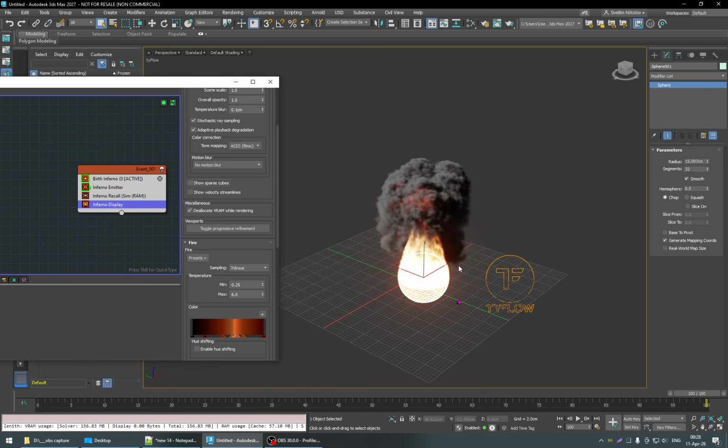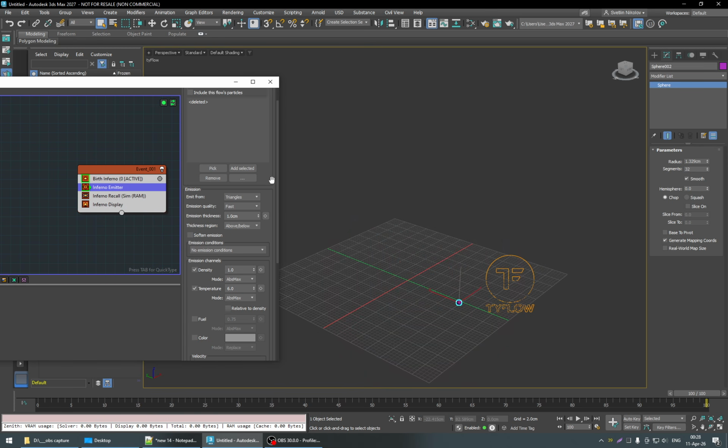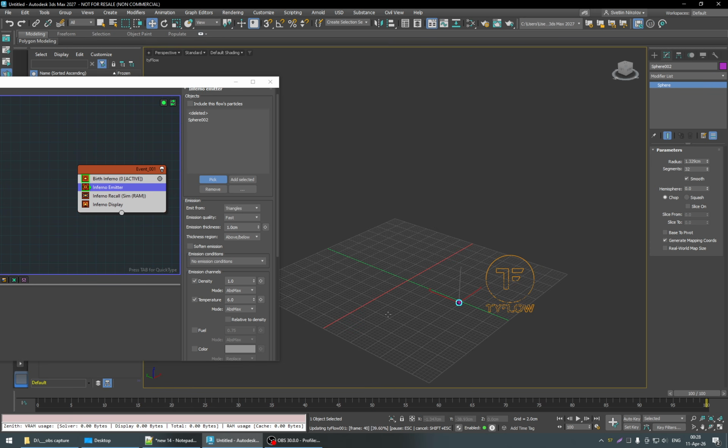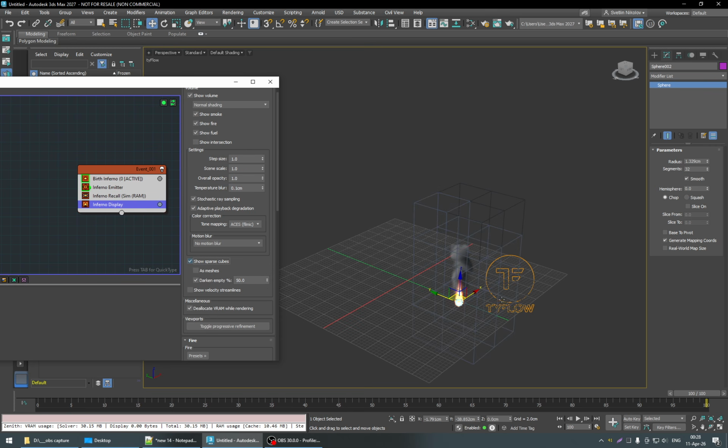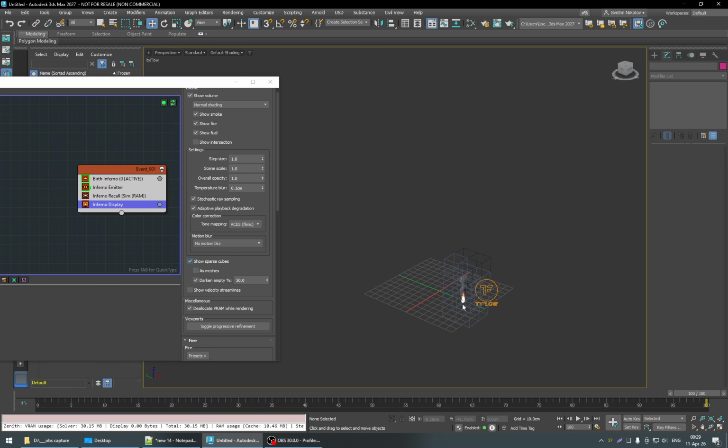So if I hide these sparse cubes, delete this, and pick the smaller emitter right here, it's just gonna create a small fire. It's still gonna use the same voxel size. And if I do the opposite, I'm gonna delete this emitter.